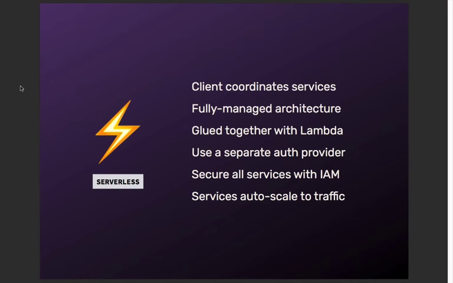So yeah, Lambda is the piece that's gluing everything together. And this scheme uses a separate authentication provider. It no longer sits in your app server anymore. Everything is secured by IAM, the Identity Access Management, and everything auto scales. This is a key factor.